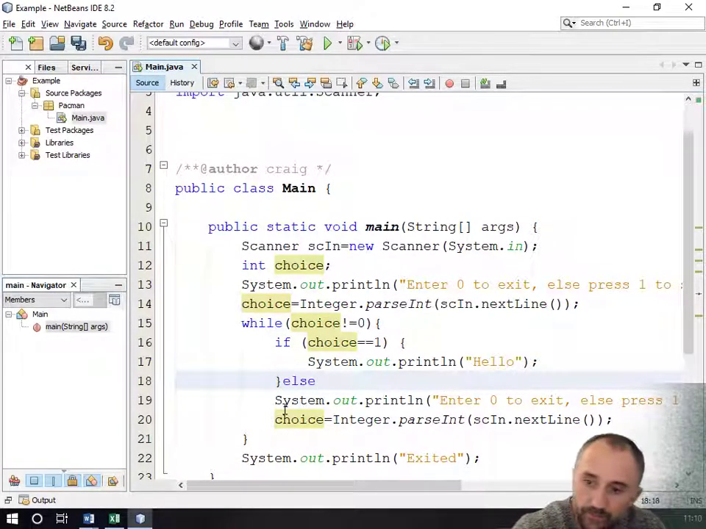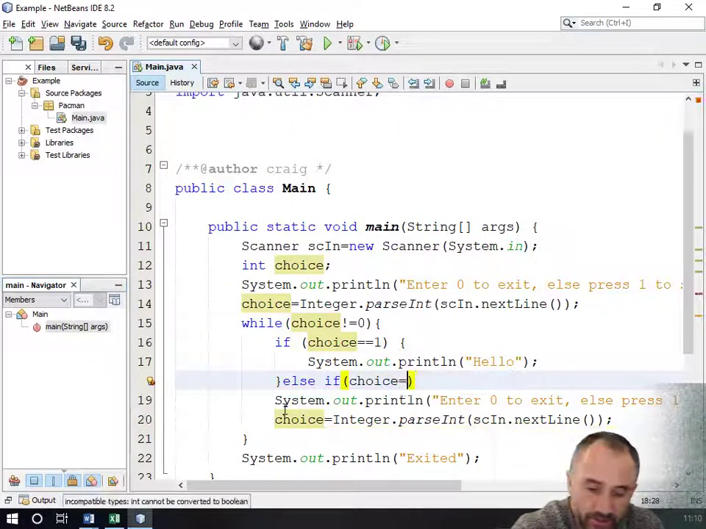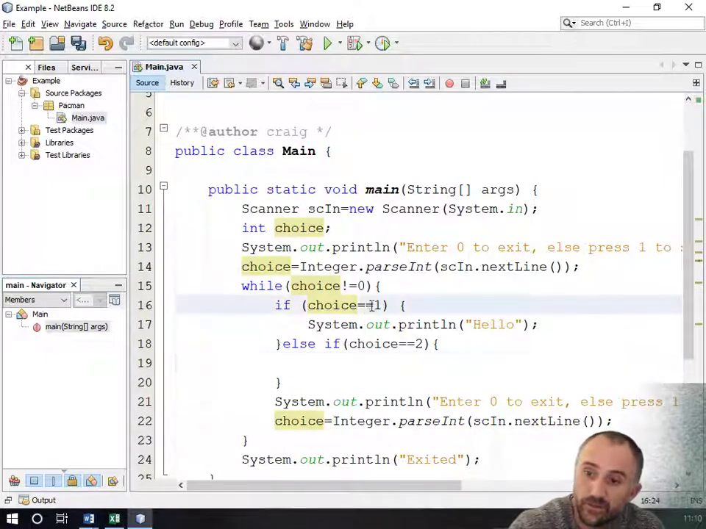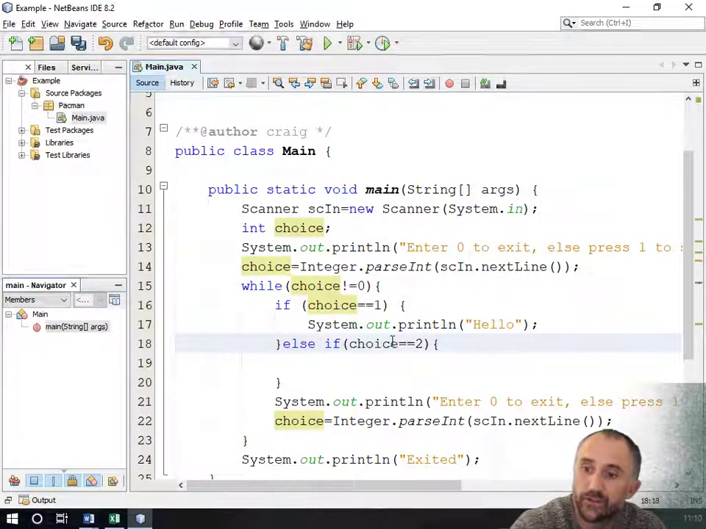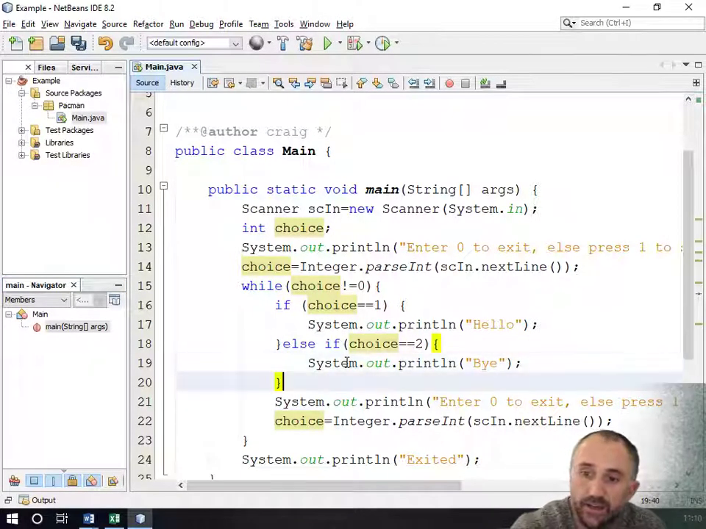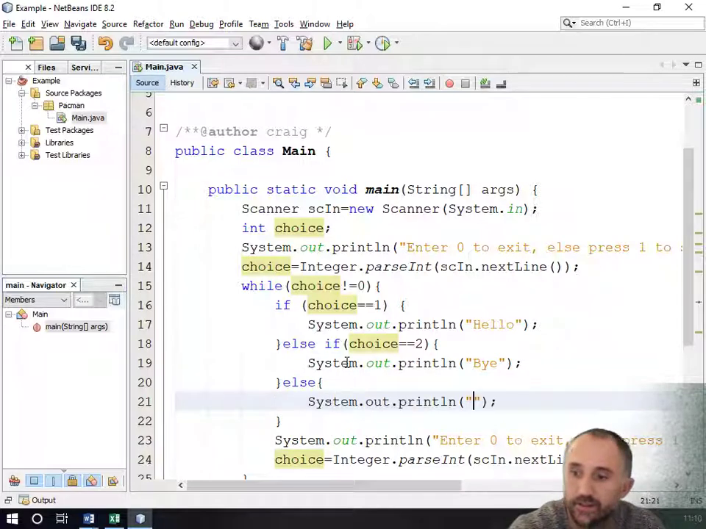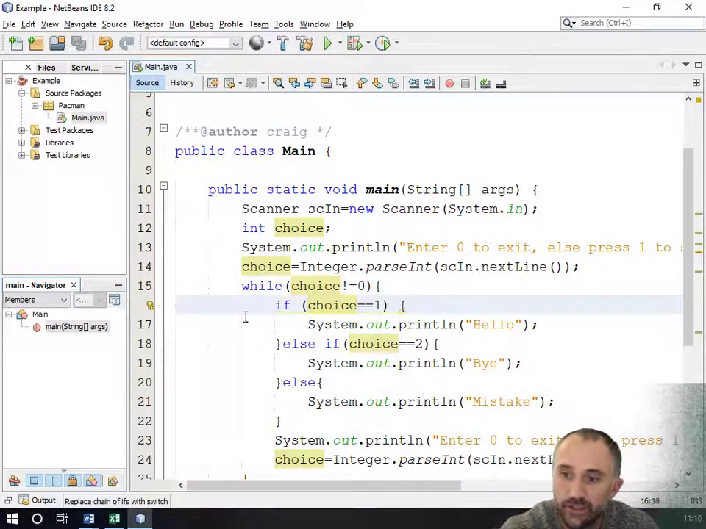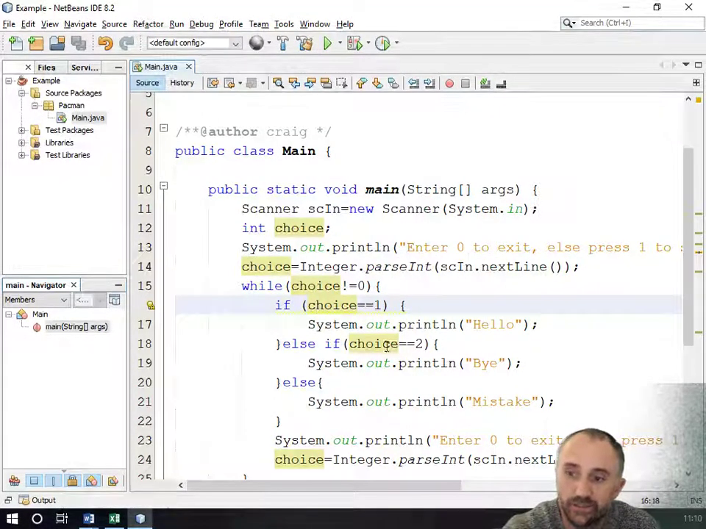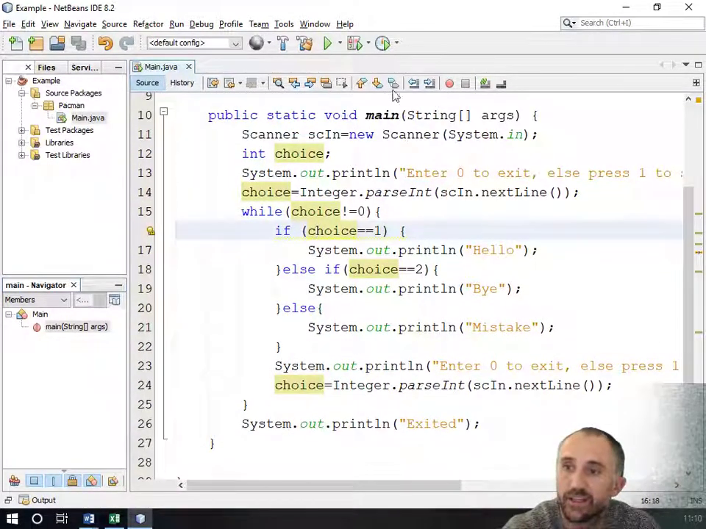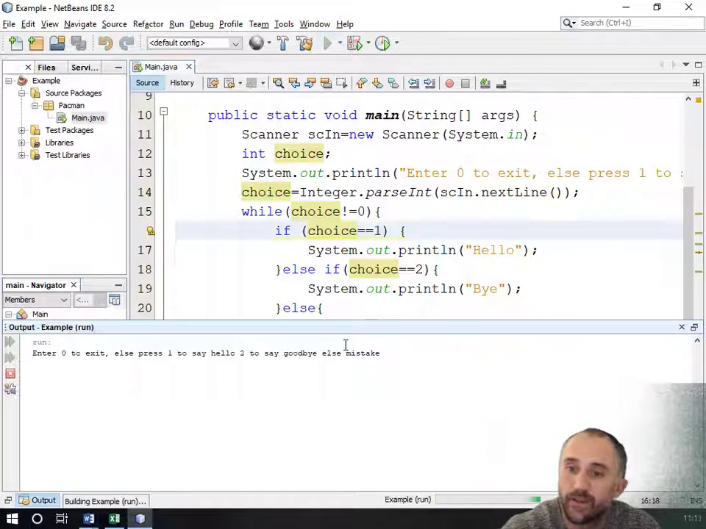Okay, so now else if choice is equal to 2, then, so basically it's only if this is false that it will go into this, then it will check if the choice is 2, and print bye, and then else print mistake. So what we've got is different conditions here. Our first condition, if choice is equal to 1, it will say hello, else if choice is equal to 2, it will say bye. If none of those is correct, it will say mistake. So let's run it, let's check it.